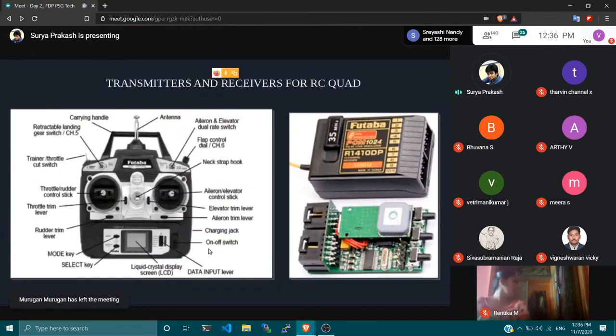Transmitters and receivers, I already told you about. There will be two sticks. The left stick moves up and down for throttle up and throttle down, and left and right for yaw left and yaw right. The right side does roll left and roll right, and pitch down and pitch up in the up and down directions. Then you'll have a screen for the display. This is how the system is. For the receiver, mostly they use the FrSky transmitter and receivers, which are quite common for RC quad systems.